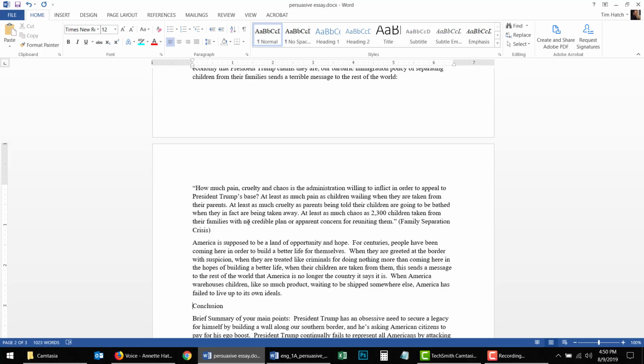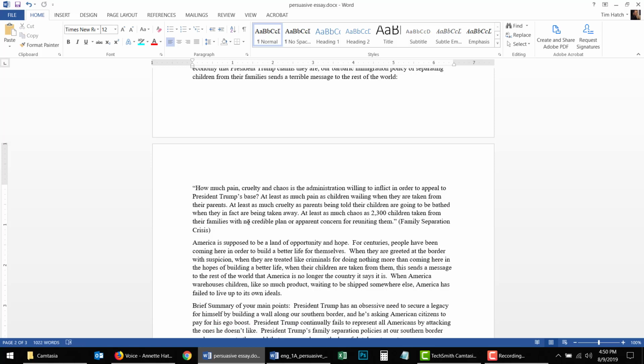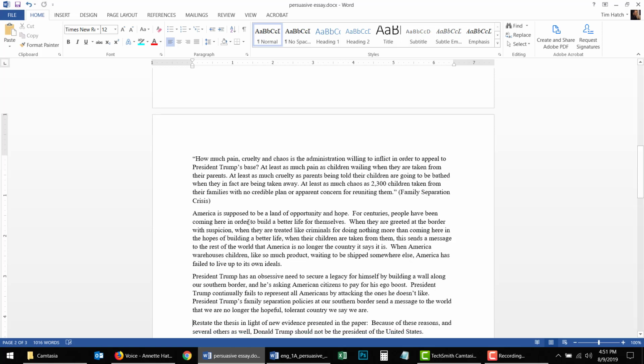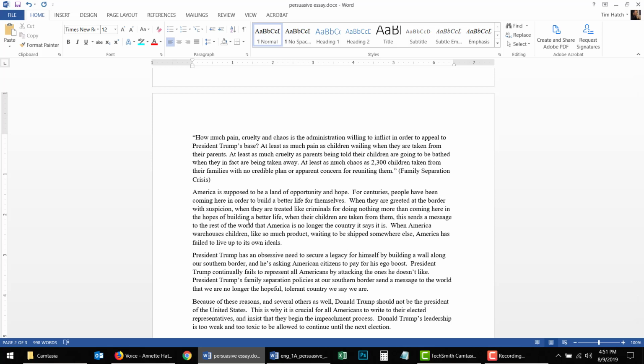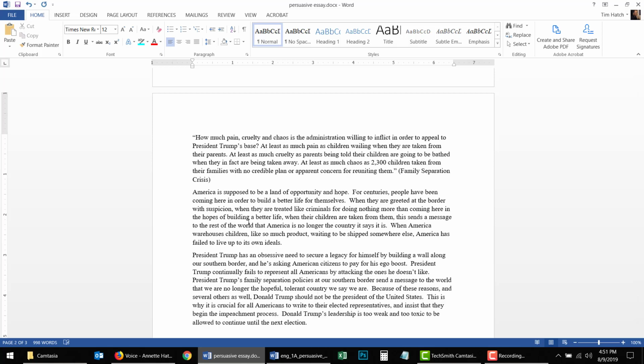Let's go down to the conclusion. Don't need this. Brief summary of your main points. Don't need that. Restate the thesis in light of new evidence in the paper. Final thought / call to action. This is definitely a call to action. And we'll indent the first line.